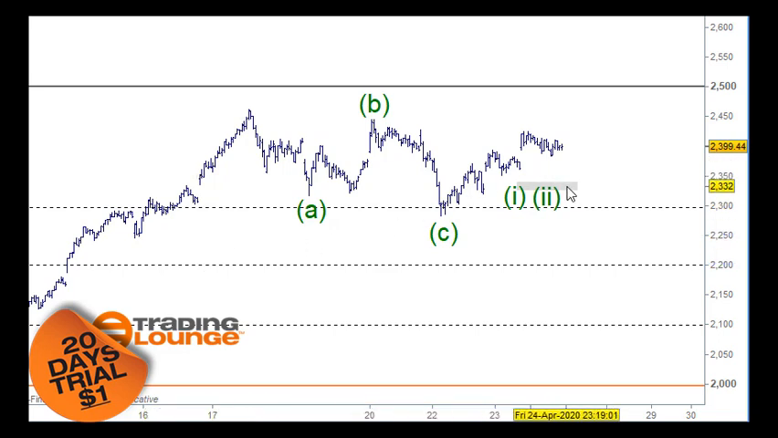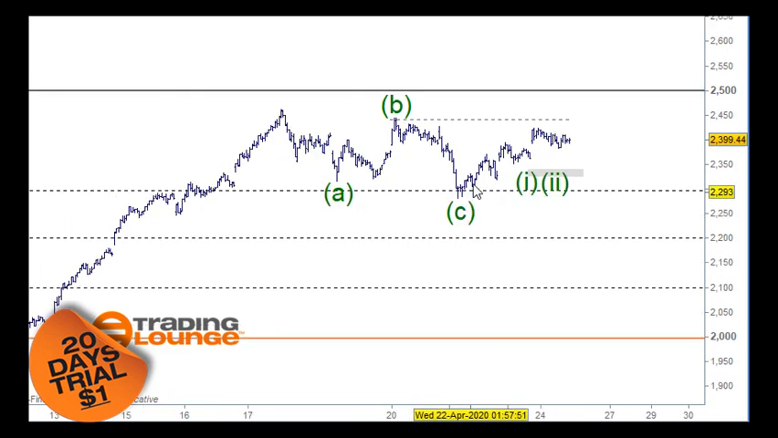But it could get a little bit uglier, but as soon as it takes out these previous highs here, then this looks corrective as well. So once it takes out those highs here, then we'll be on the right track here anyway. But this is definitely a corrective pattern, whichever way you look at it, and we should be making new highs.